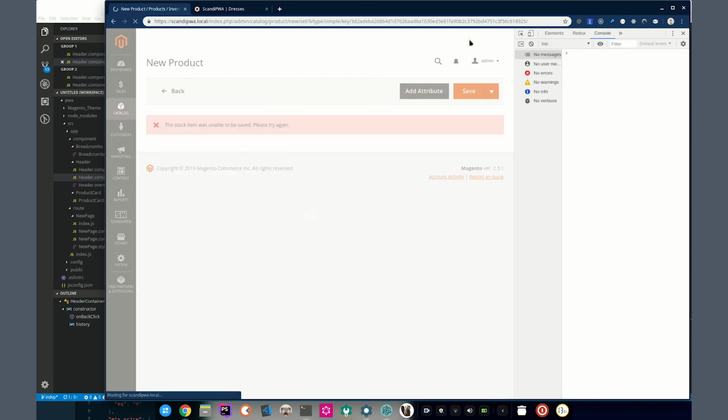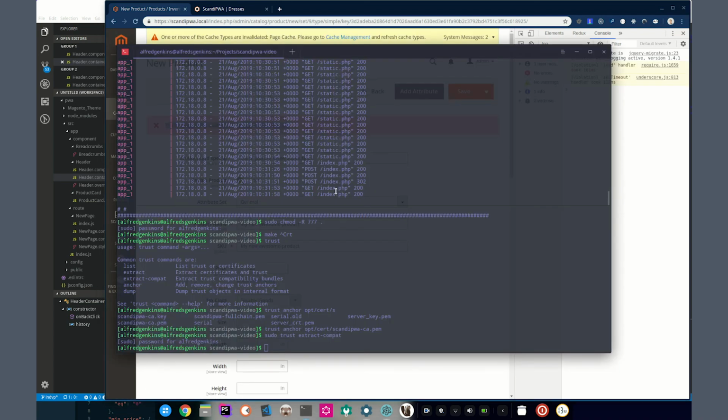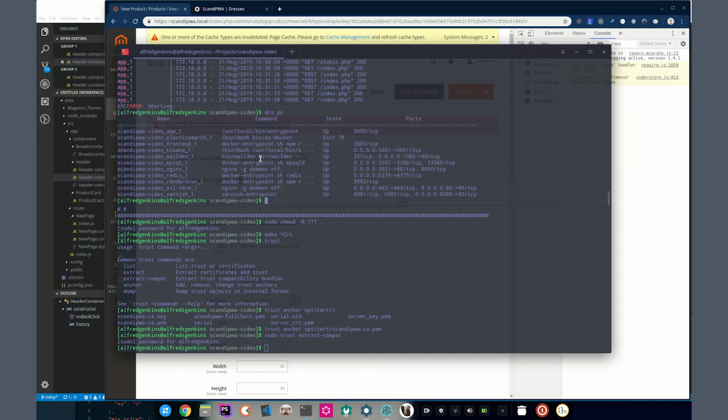No description, nothing, but it's fine. Oh no, I got this error. The stock item was unable to be saved. Let's check why this could happen, okay? Let's write dcs ps, and I see that Elasticsearch is down. So now I have two options. Either I can fix my Elasticsearch. How to do this? Oh, it's pretty simple.